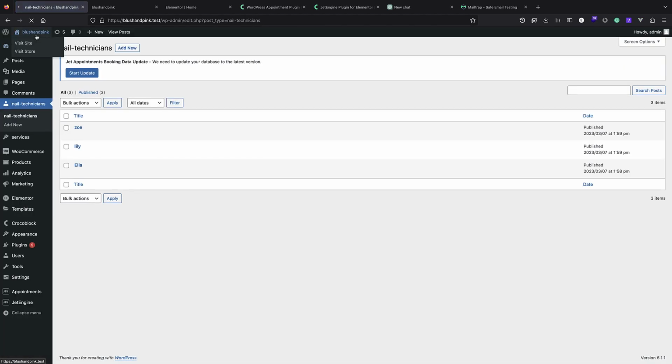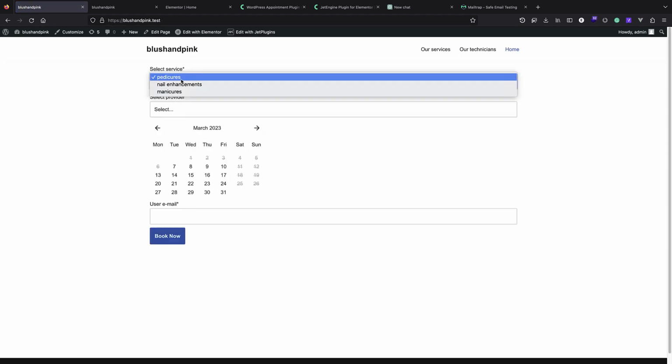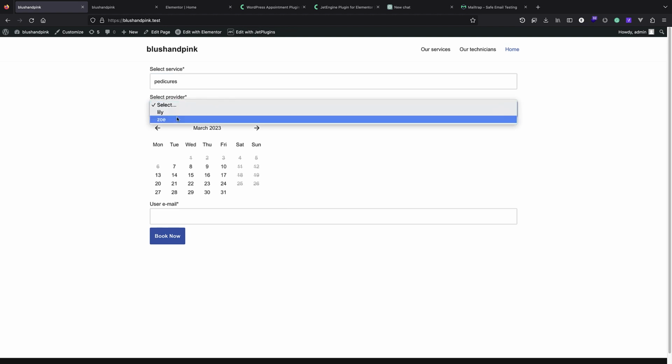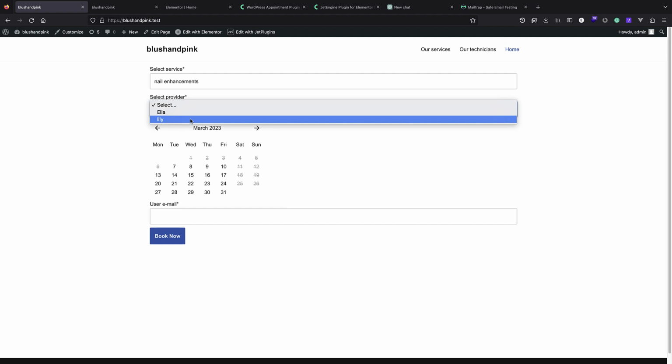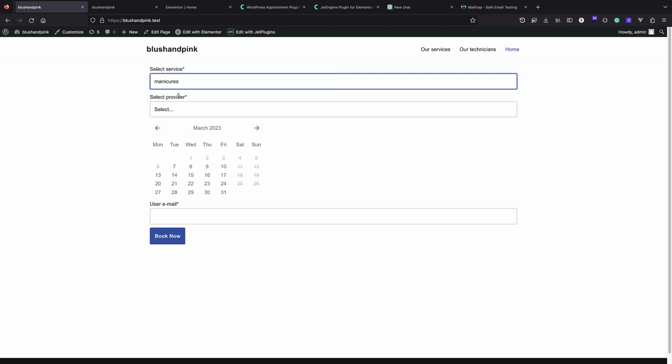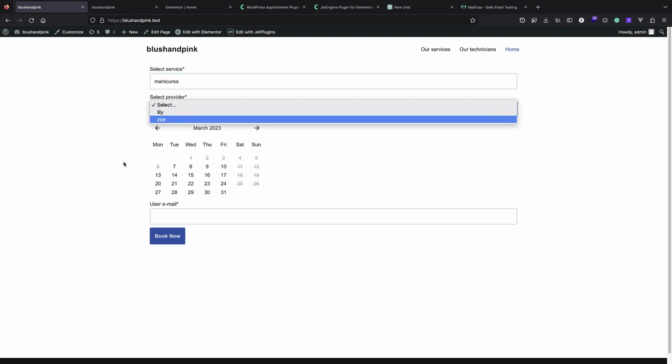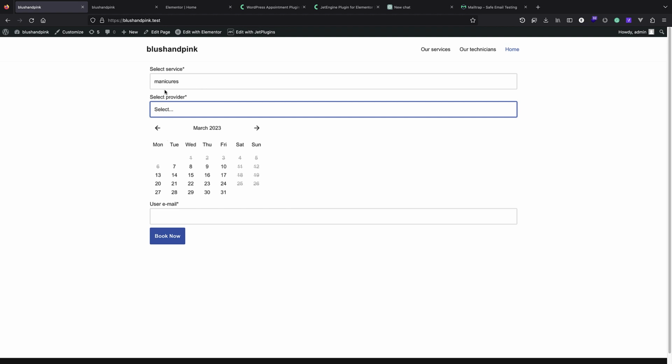And here, if I just bring my front page and select pedicure, you can see that we have Lily and Zoe. And for nail enhancement, we have Ella and Lily. And for manicure, we have Lily and Zoe. So we have the matching service. That's very cool.